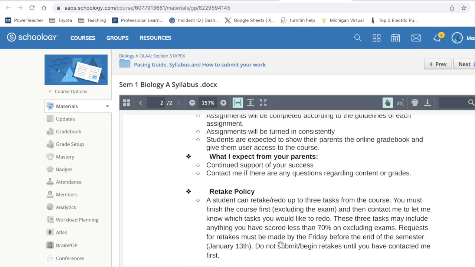But the one thing I do want to point out is the retake policy. You can retake or redo up to 3 tasks throughout the semester. So just make sure that you are paying attention to that. Those have to be things that you scored less than 70% on. In other words, you can't try to retake something that you scored 90% on.